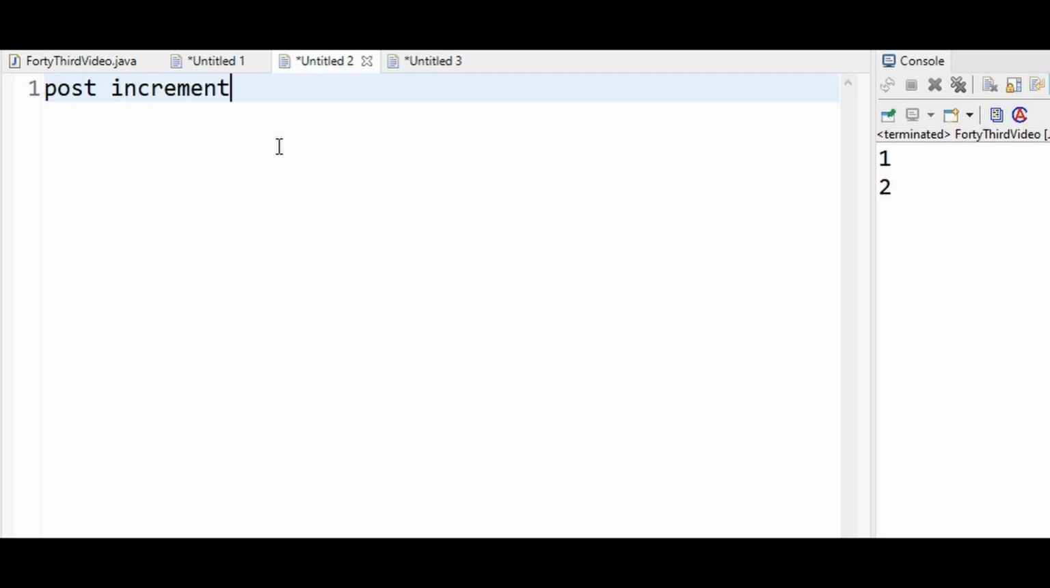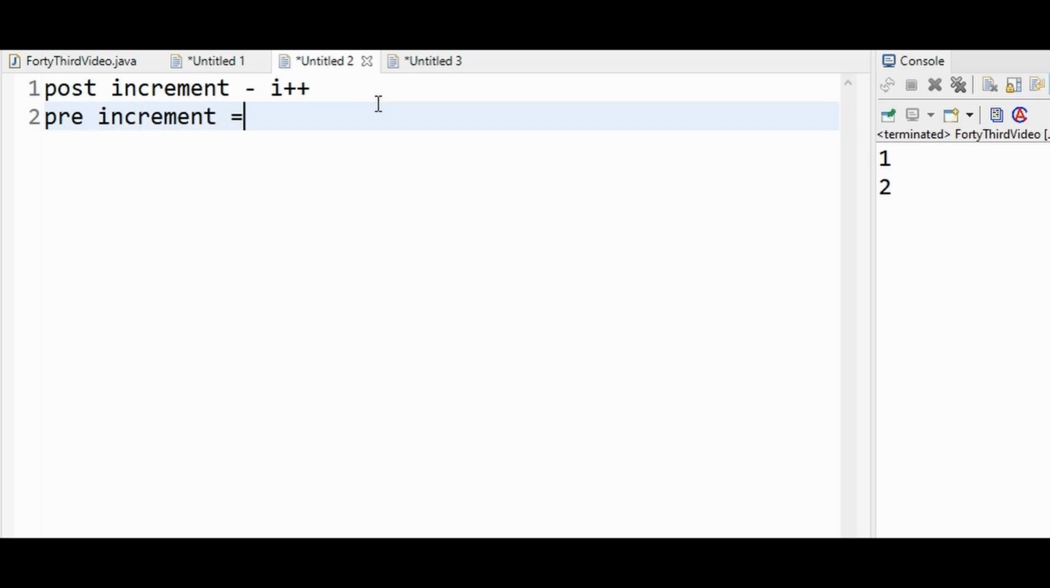Post-increment, in the sense i++. If we use the ++ operator after a variable, then it is post-increment. Pre-increment, that is ++i. If we use the ++ operator before a variable, then it is called pre-increment.